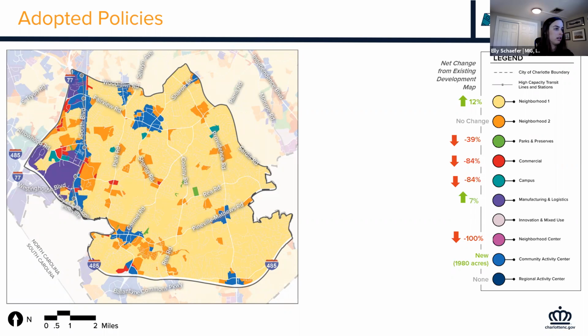We're also losing a good amount of the commercial place type, but mostly in exchange for community activity center. So we're losing some of the red in exchange for some of this medium blue color, which is more of a mixed use, higher density activity center. And then you'll also see we've lost some campus, and that's largely because it's been absorbed into the surrounding neighborhood place type. So it's really saying that those types of uses, schools, churches, different things like that can happen within a neighborhood place type.